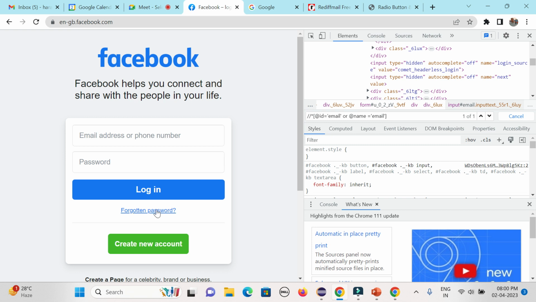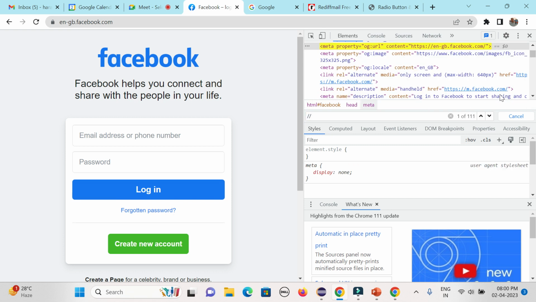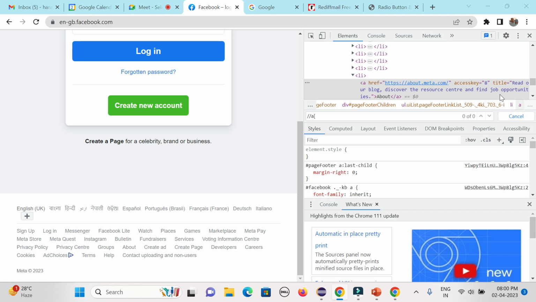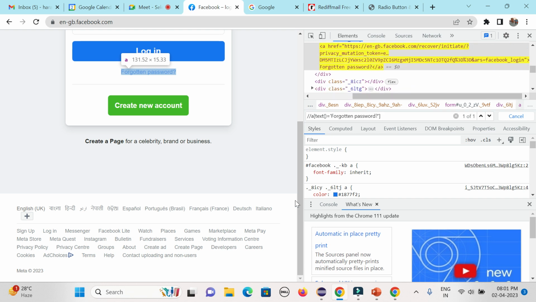Suppose I want to create the XPath for the forgotten password link. I can use link text or partial link text, but in case those are not working, how can I go with that text? I can take the XPath with the anchor tag here. I can press Ctrl+F, then give // a, because it starts with the anchor tag. Then use text() with brackets, equal to, and give the exact text. You could see 1 out of 1 element, and it is highlighting forgotten password. So that is the way; with the help of the text also you can create the XPath.